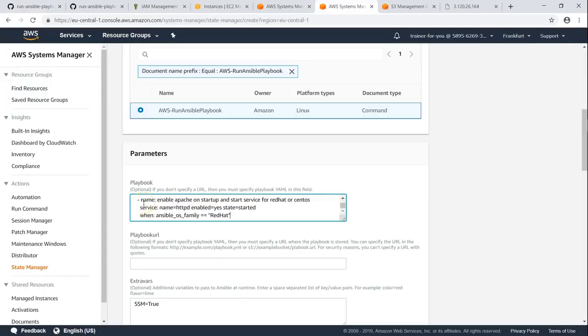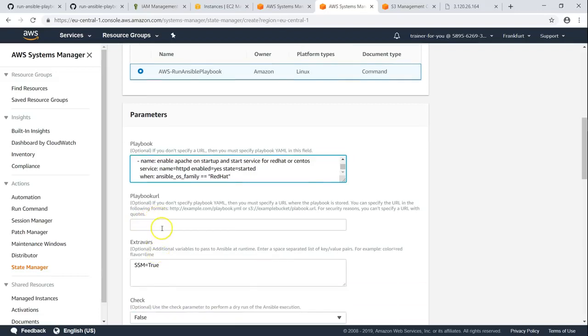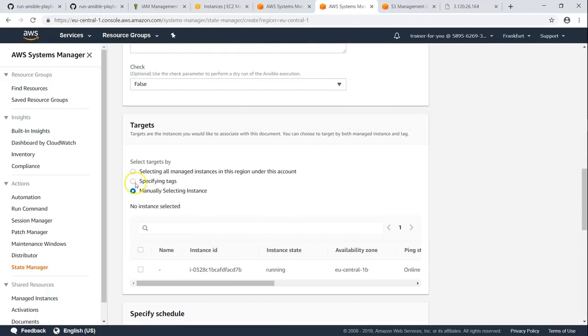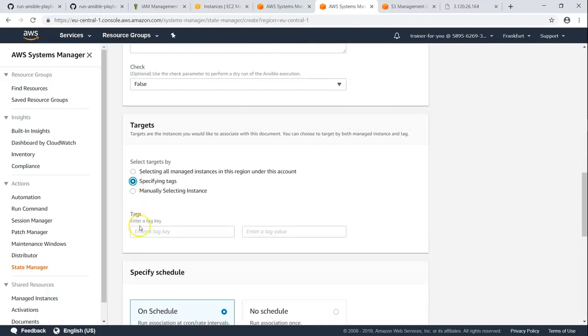Go ahead and directly paste it as plain text, or if you want to put it into an S3 bucket and give the reference URL here, that is fine. And I don't want to do a dry run, so I'm just going to keep it as false. And in this case I'm going to use the tags so that you can target multiple instances, and I have tagged my instance for Red Hat, so I'm going to use that.